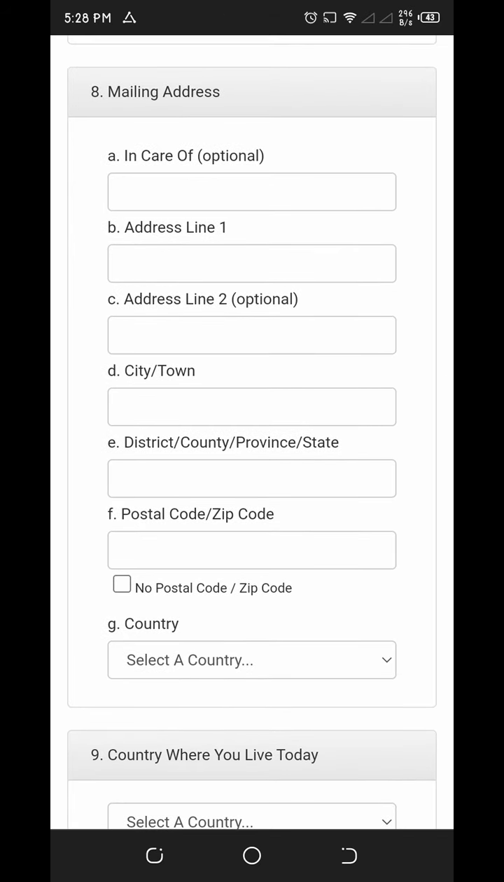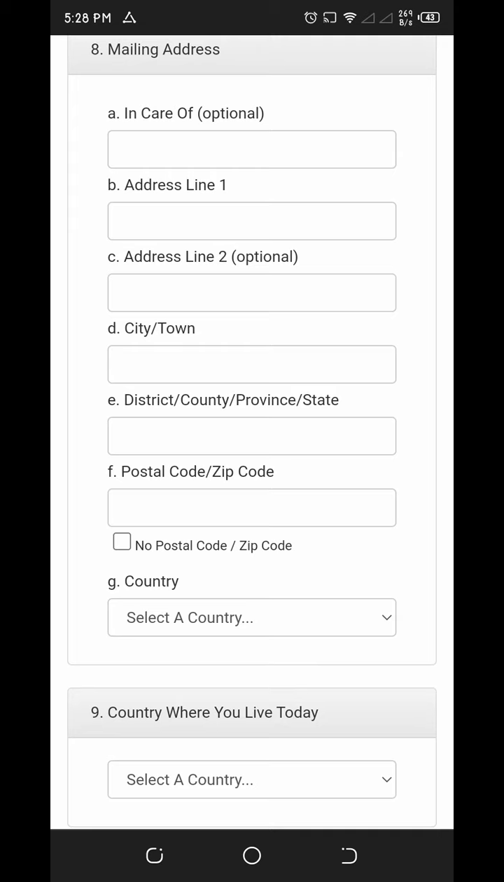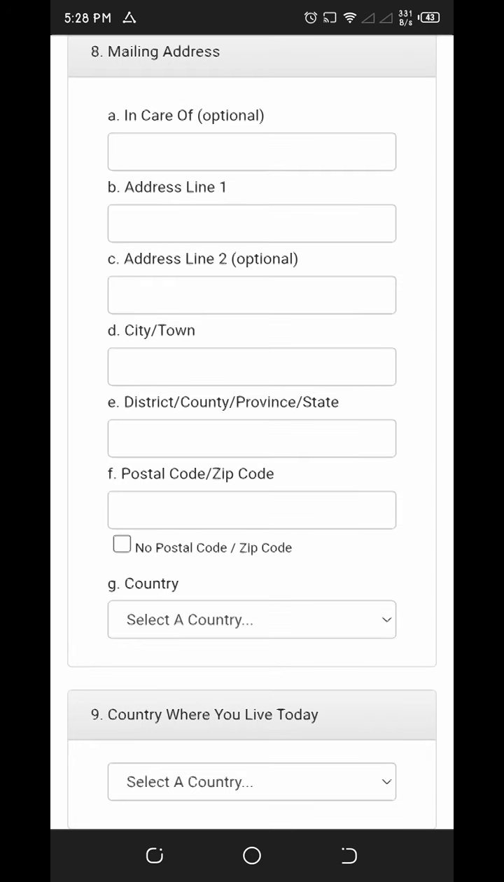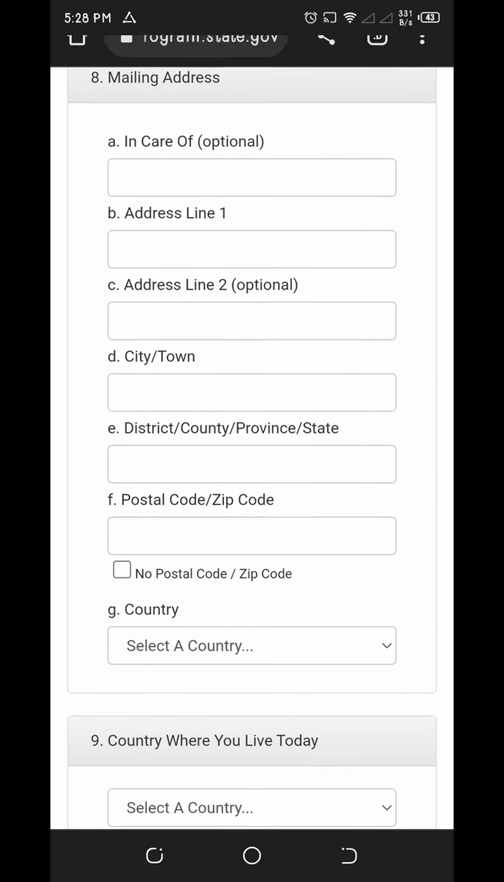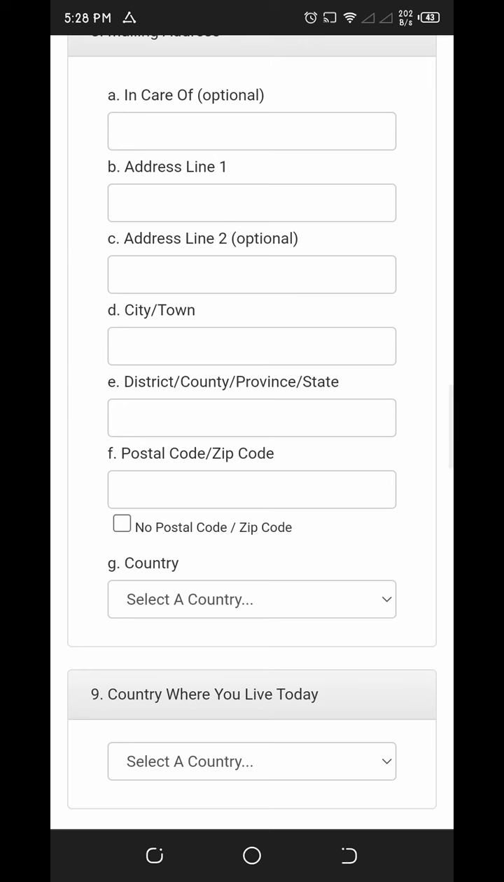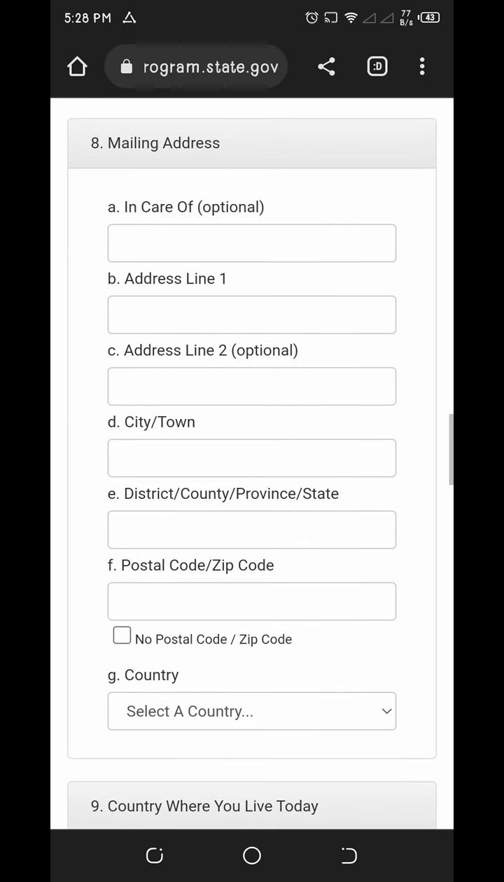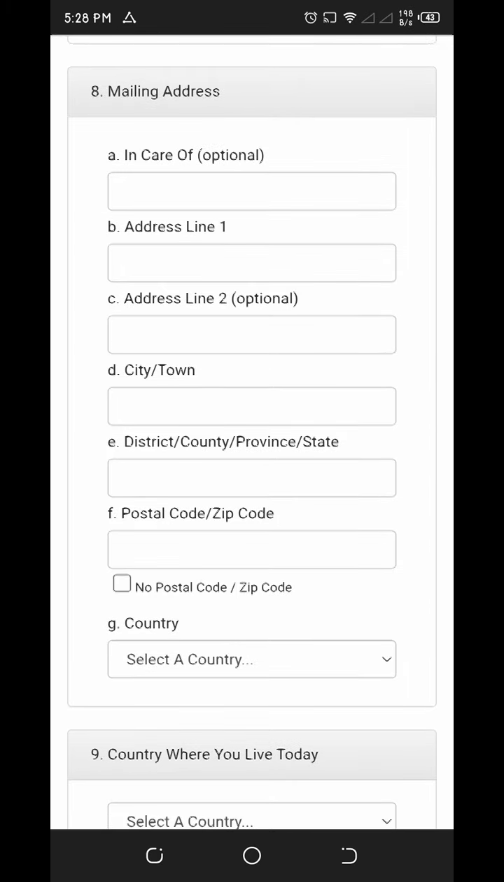The eighth point is your mailing address. The in care of, 8A, is optional, so it is not mandatory for you to put something there. You can leave it blank, or you can just type in not applicable. But for the B, which is your first address line, is very important. So you put in your first address line for your mailing address, and your 8C is also optional.